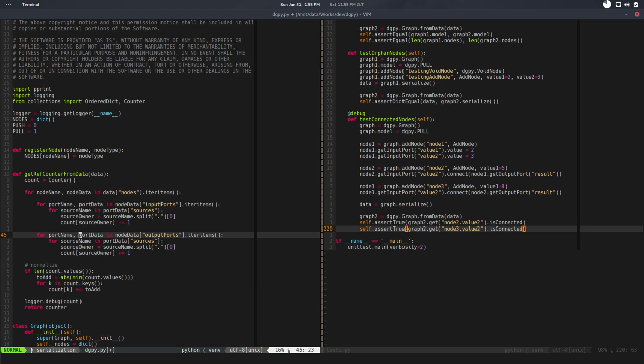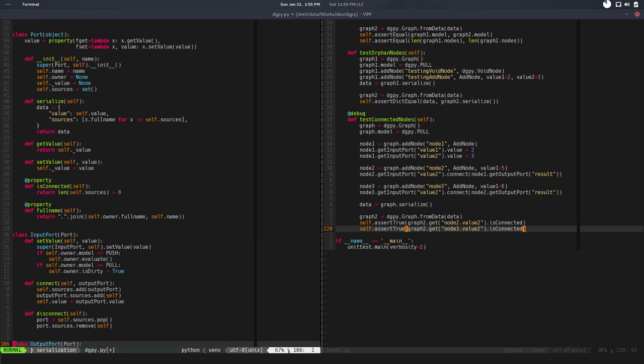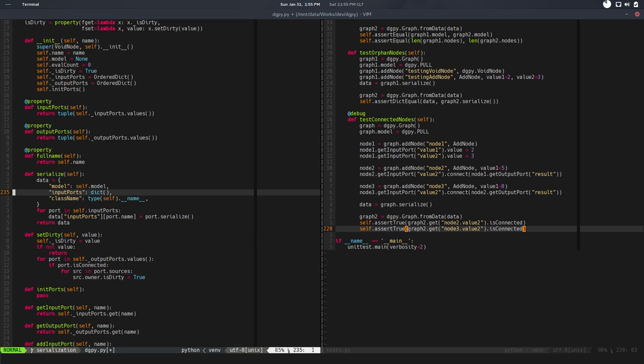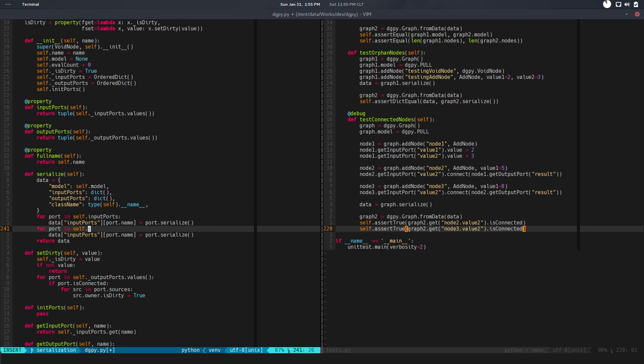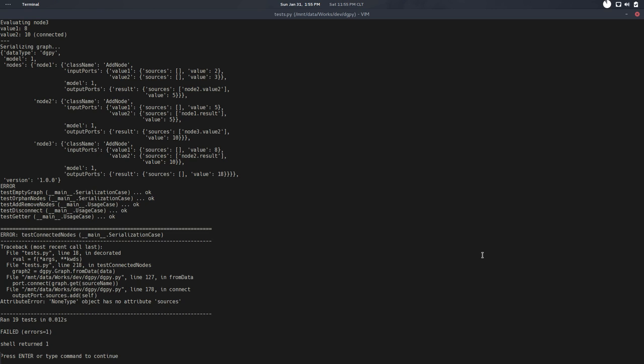In the reference counting, we need the output port. I'm not sure we are serializing that. So in the node, where's the node? Here. Where's serialize? Here. So we are not serializing the output port. So I'm just going to change this, and this is the same output ports. Cool. So if I run the test, it still failed.